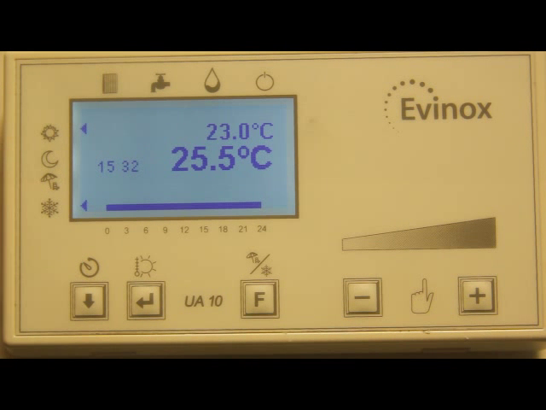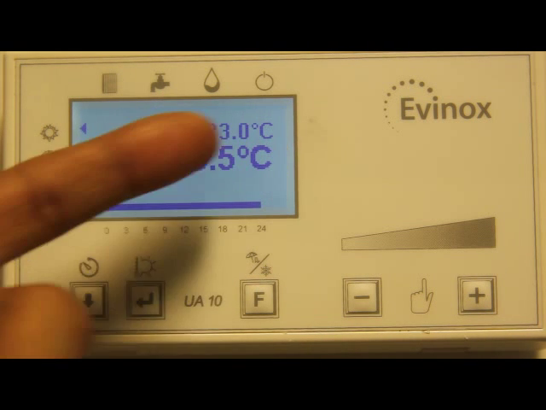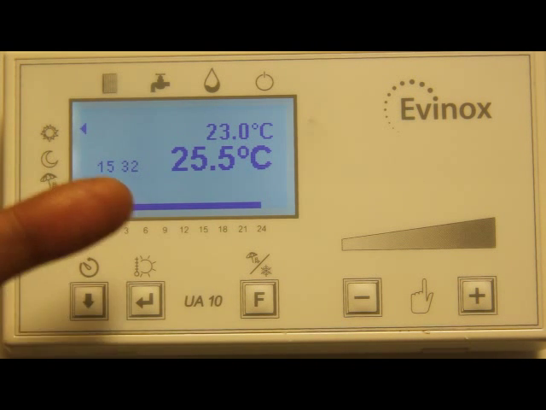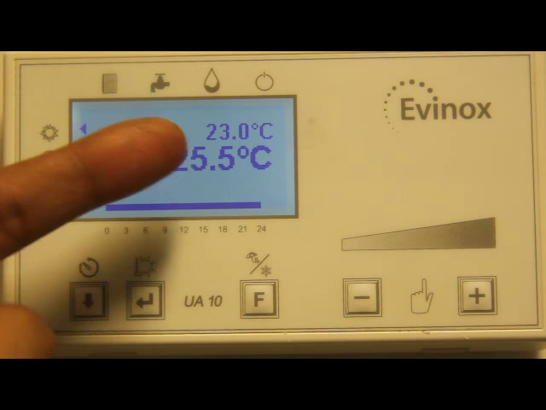Comfort and reduce modes act as your on and off times for your heating. When in the property, you would prefer to use the comfort mode because it gives you a higher temperature range. When you're not in the property or you're asleep, you may choose the reduced temperature range.